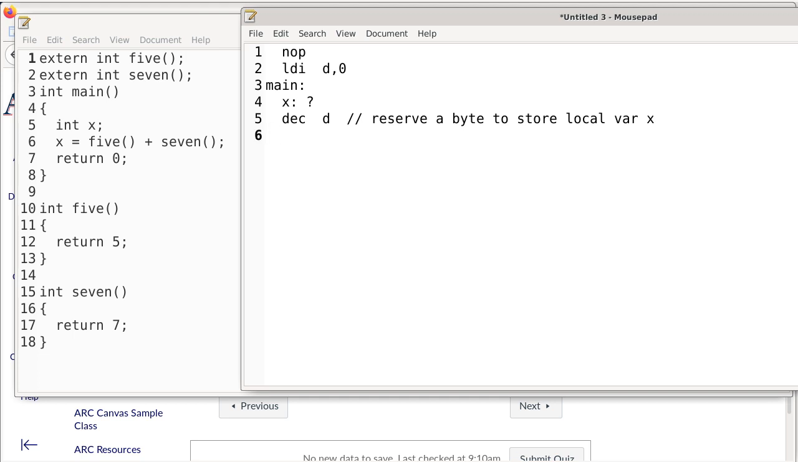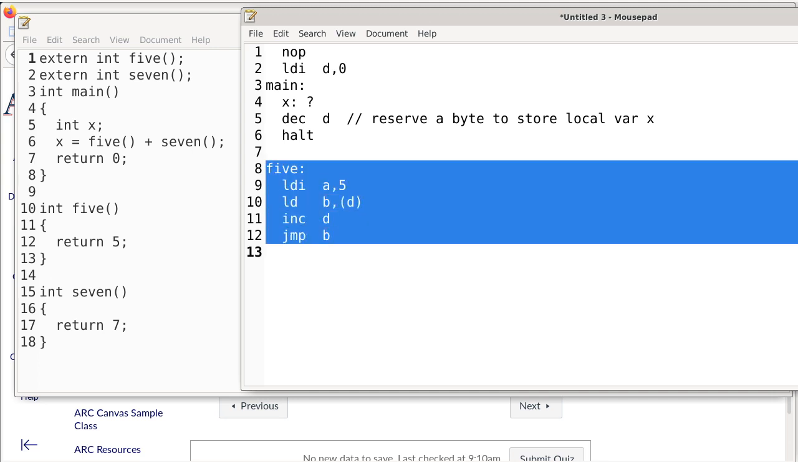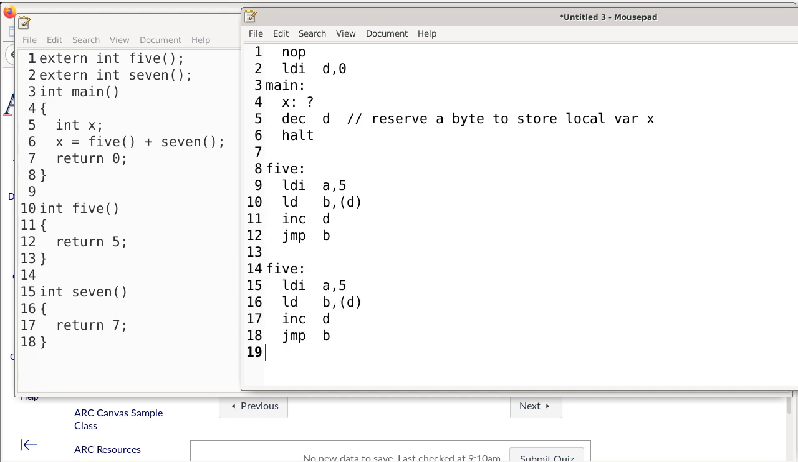So after that, we can now call 5 and 7. Let's go ahead and put a halt here for now. Don't copy it, because I'm going to have to insert a lot of code before the halt. So don't copy this. And I'll get started with 5 and 7. 5 and 7 are pretty easy to do. LDI A5, LDBD, increment D, JMPB, that's 5. 7 is going to be almost exactly the same. Just copy and paste, change the entry point label to 7, and then return the value of 7.